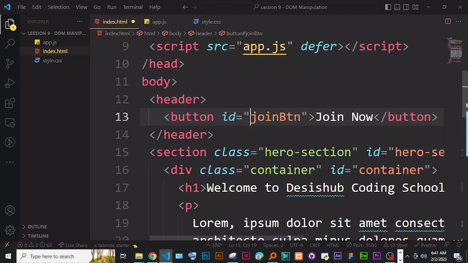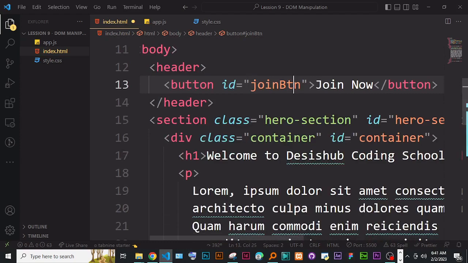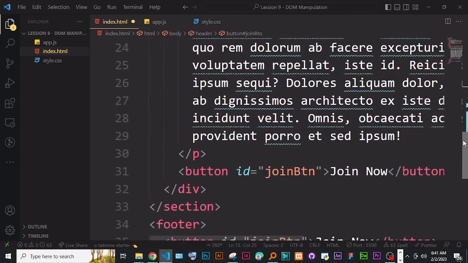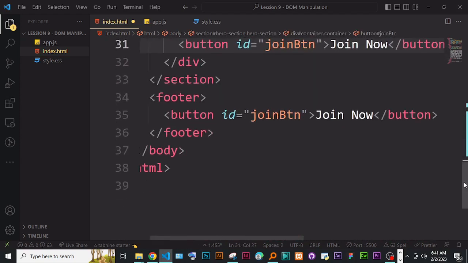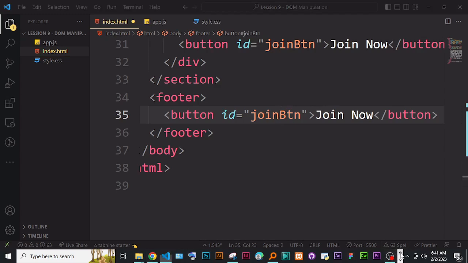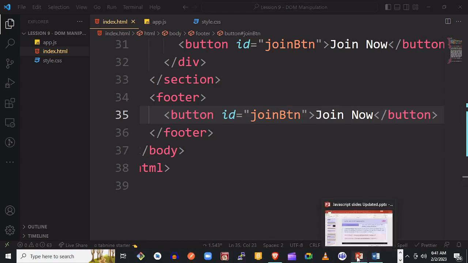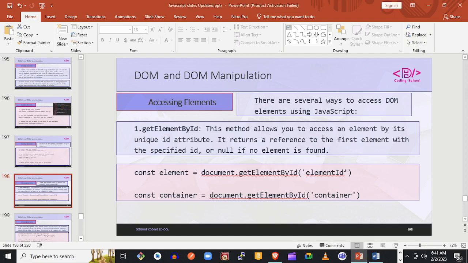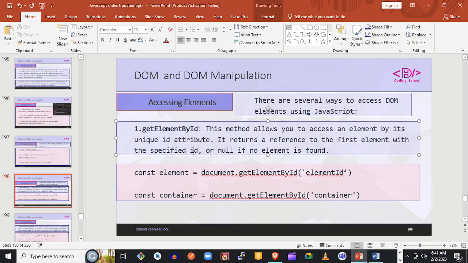So how many instances do we have? The first button is there, the second one is here, and the third button is here. So you can have multiple buttons on the website saying the same thing, like join now or buy now or anything. But this getElementById method, as we saw in the slide, to go back here, says it returns a reference to the first element with the specific ID, or null if the element is not found.